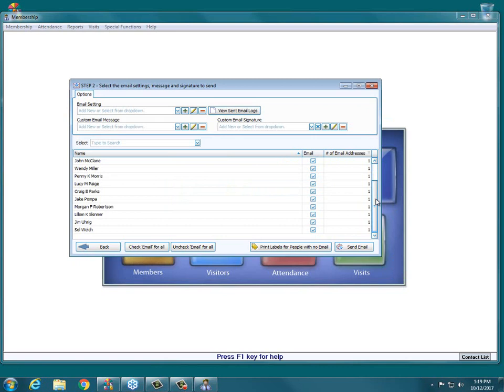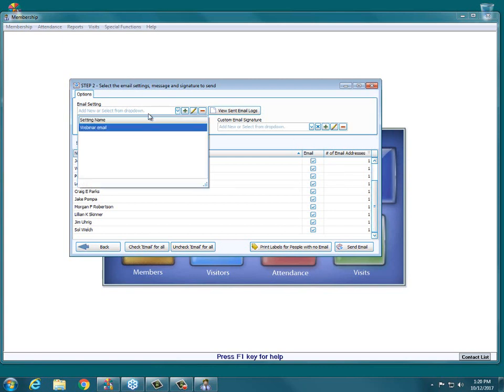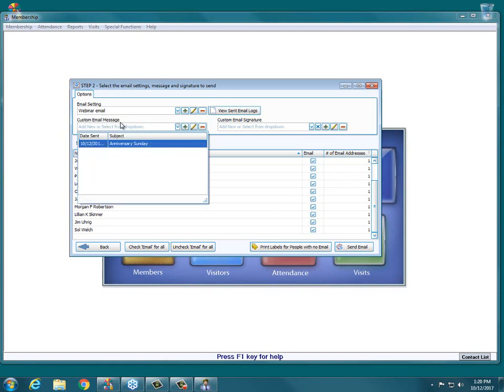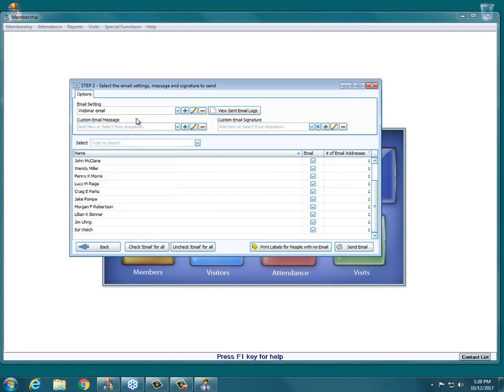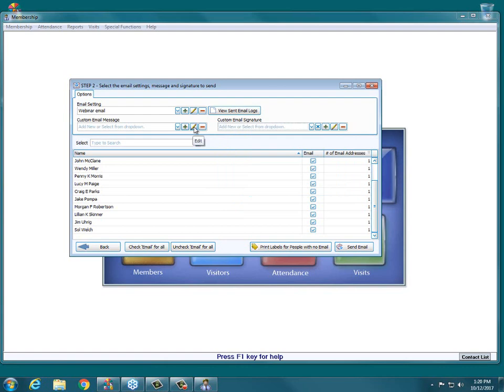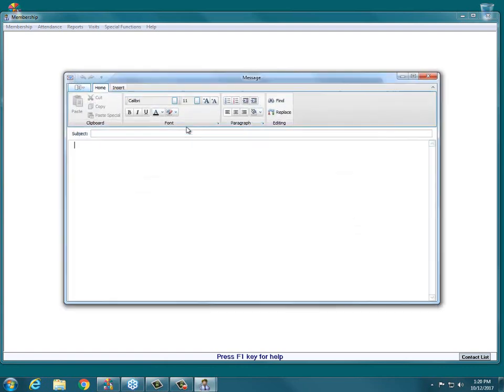So that takes you again to this step 2 window, which works in exactly the same way as the window we were just on a moment ago. You need to make sure that you select an email setting for the email account that you'll be sending these emails from. If you want to reuse an existing email message, again, you can click on your down arrow for custom email message and use one of those. Same with custom email. But again, if you wanted to compose a new one, you click on your green plus button right here to compose your new email.